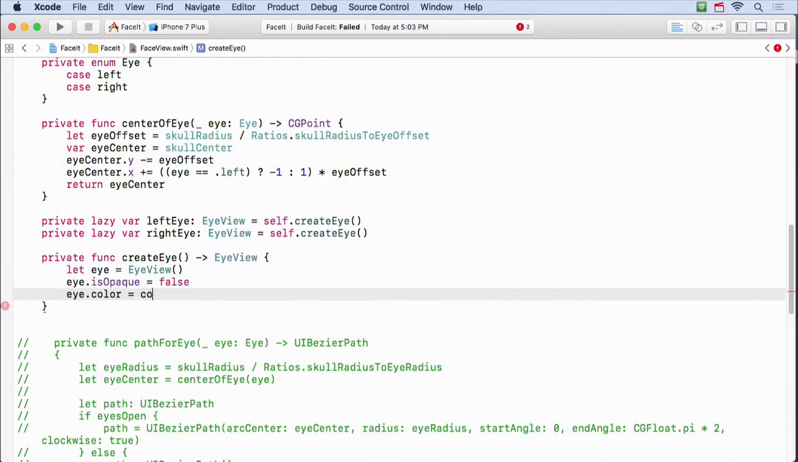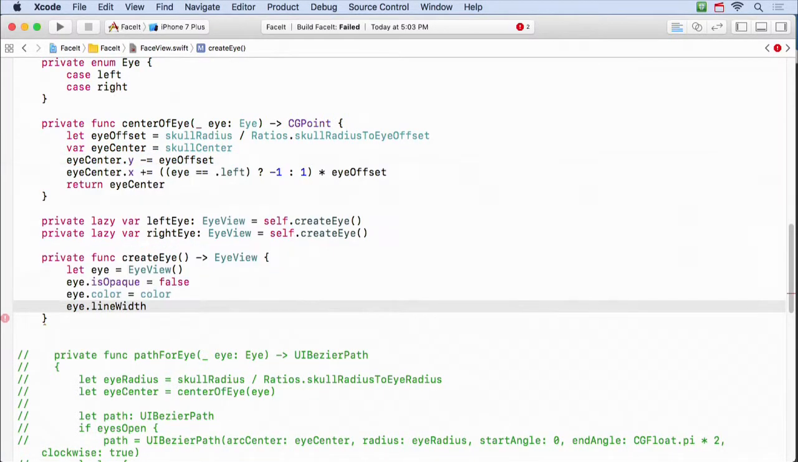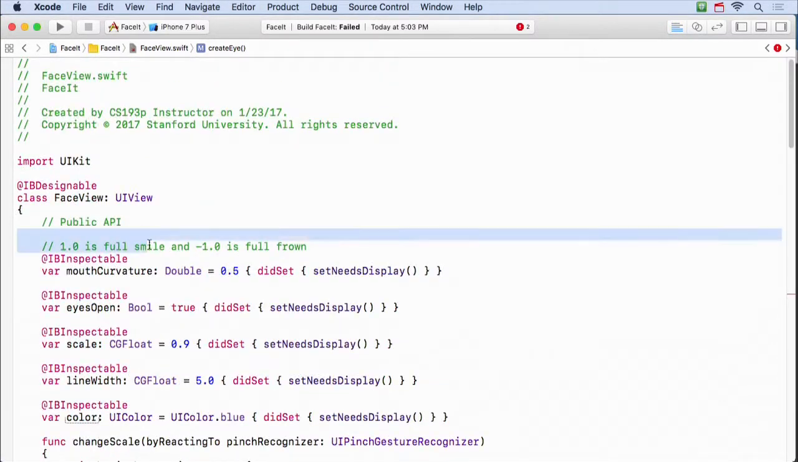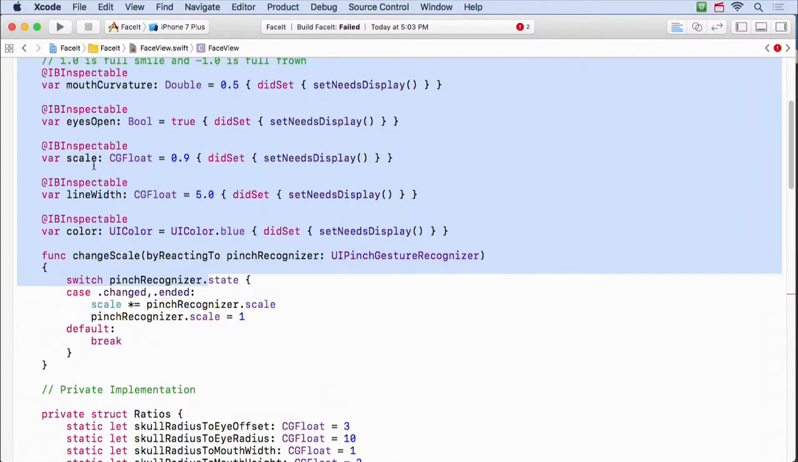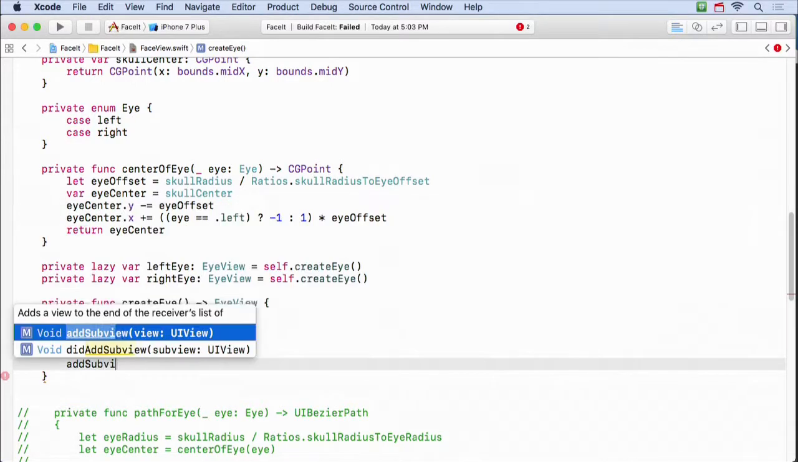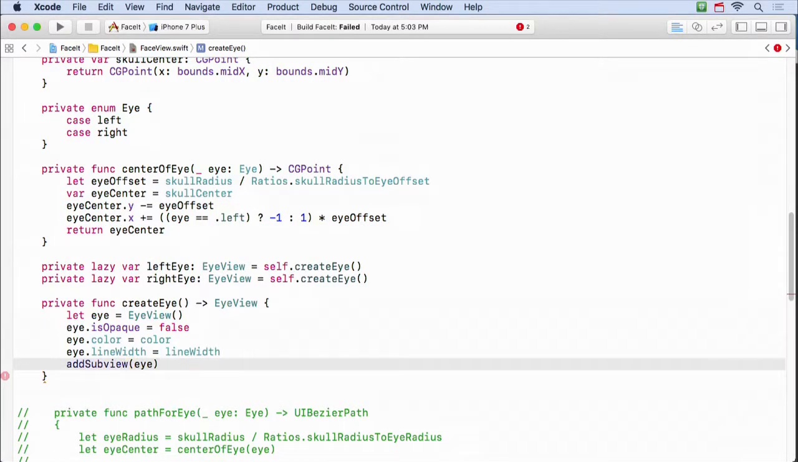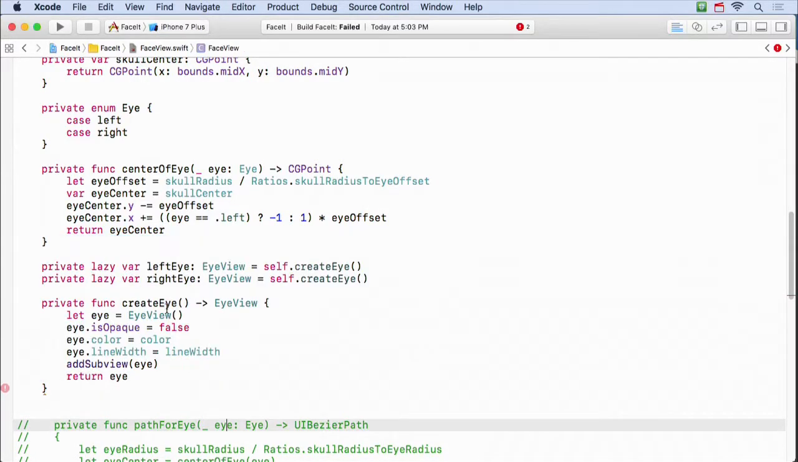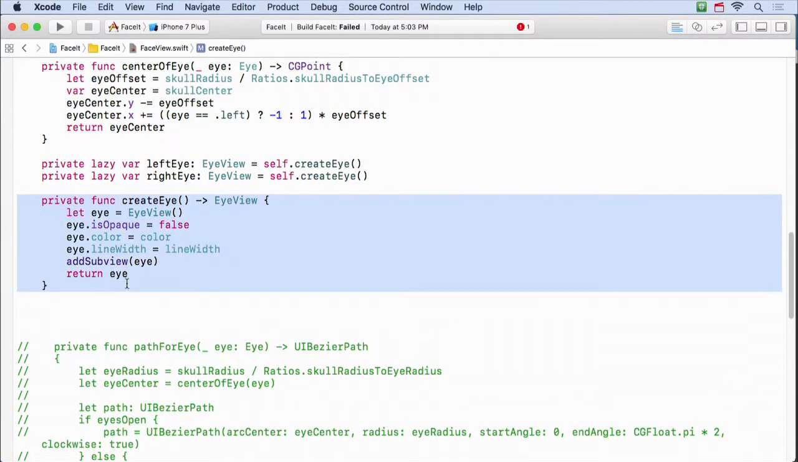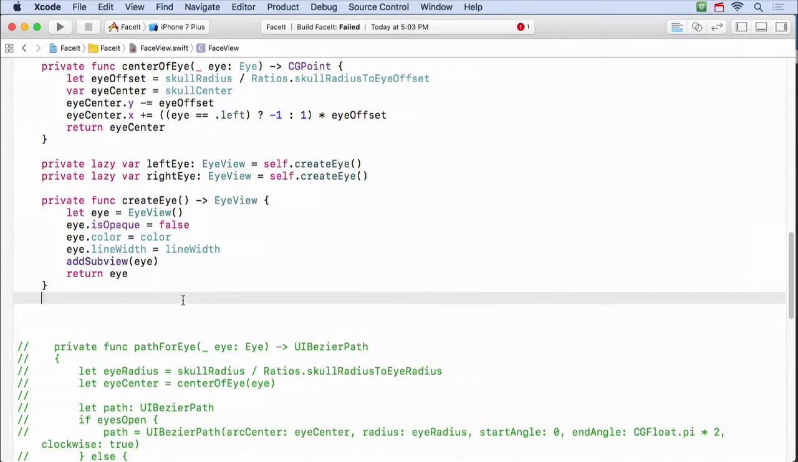I'm going to set my color equal to the same color as the face. I'm going to set my eye's line width to be the same line width as the face. Remember, these are just vars here in the FaceView, right? Color, line width, color. And I'm also going to add subview, this eye, because I'm a FaceView. I'm going to add this as a subview of myself, and then I'm going to return the eye, because this is create eye, it returns the eye. Okay, everyone understand this little method? Quite simple. I'm just configuring this eye, and I'm using it for the left eye and for the right eye.